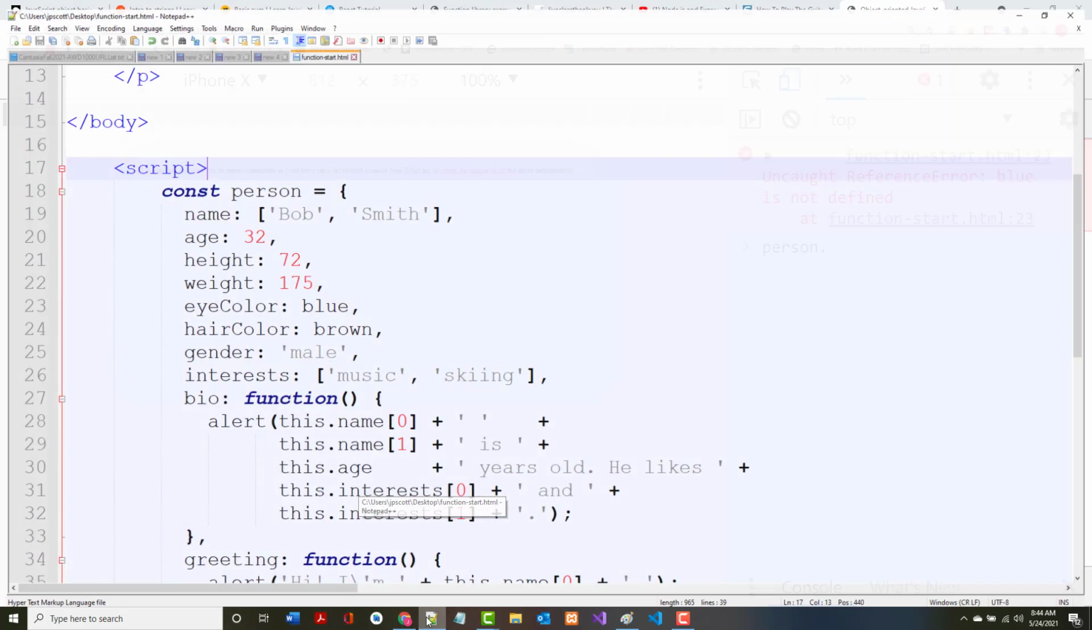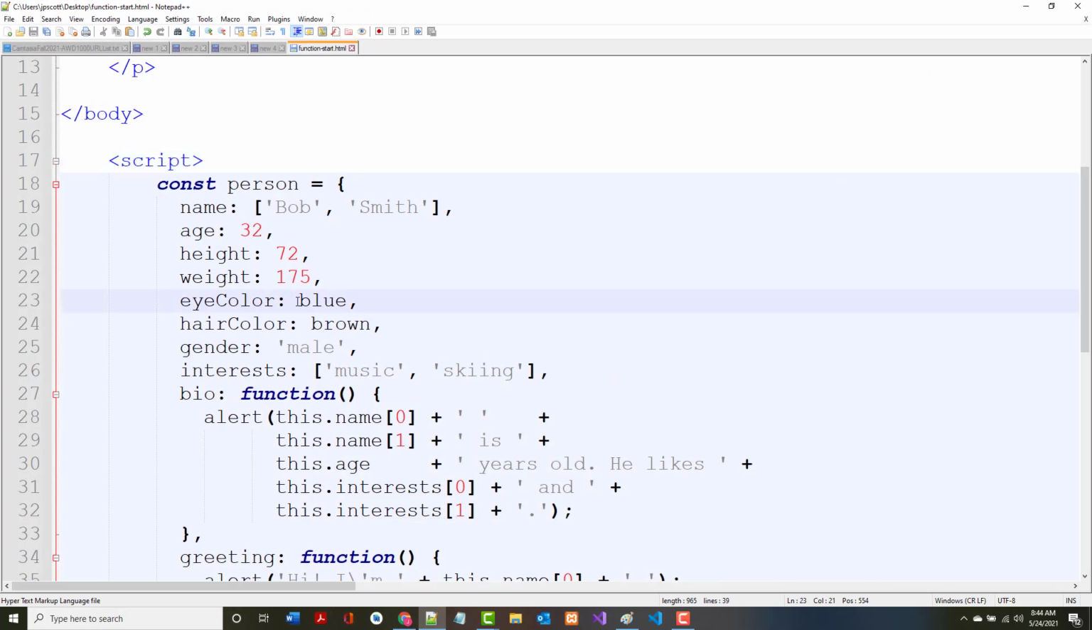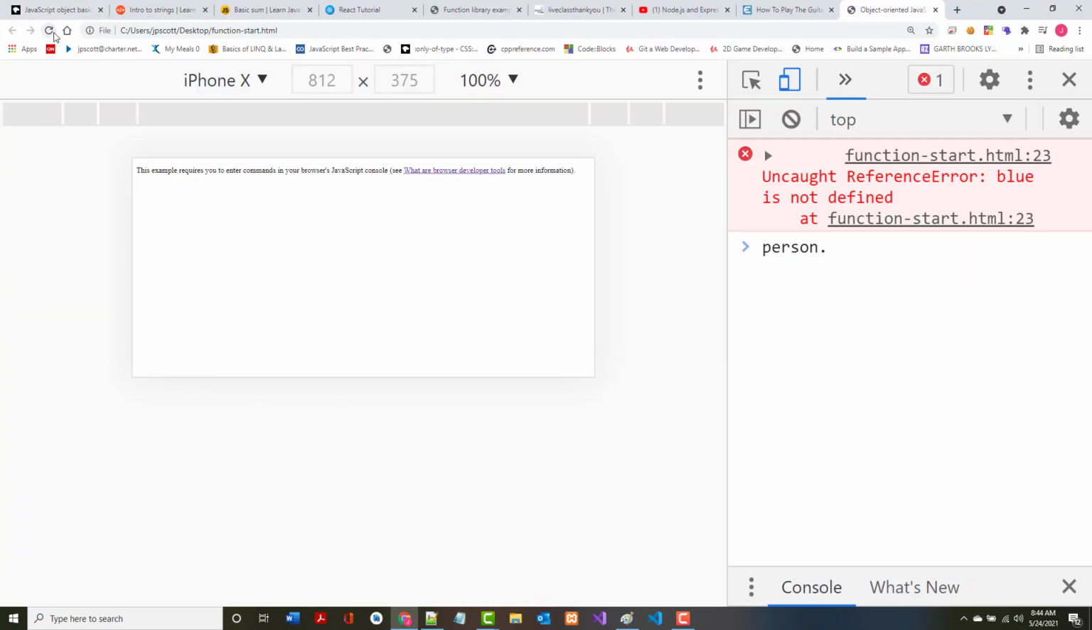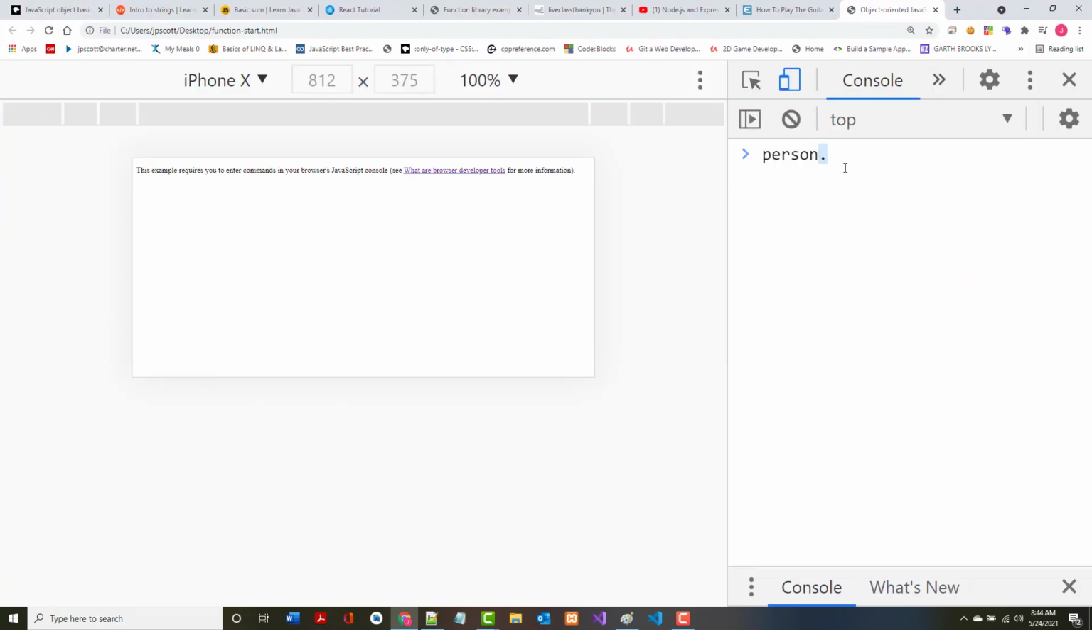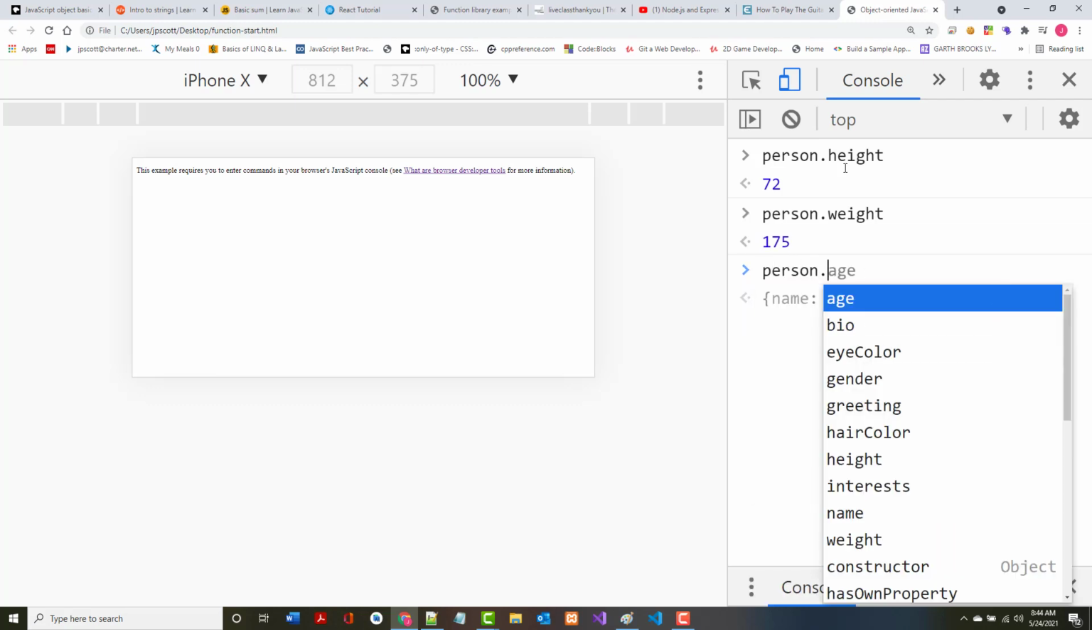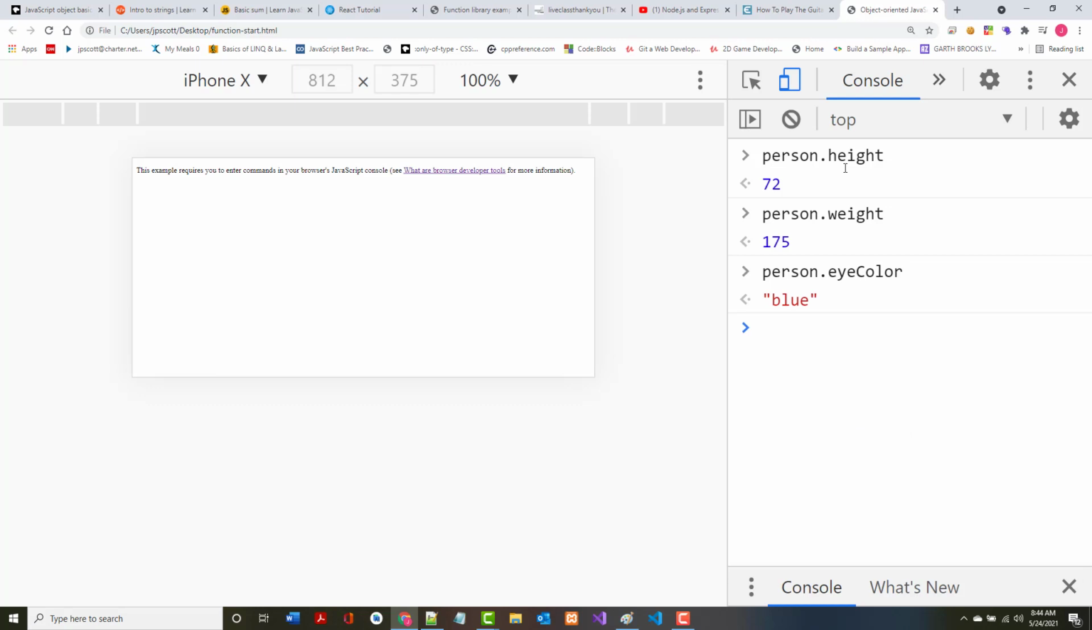It's a string. They use single quotes, so I'll try to be consistent with what they've done. Brown, same thing. So let's go back again. I just saved it. So let's go back again and refresh. No errors. Now if I put in person dot height, notice 72. Person dot weight, 175. Person dot eye color, blue. Person dot hair color, brown. In addition to the stuff we had before, like person dot age, etc.